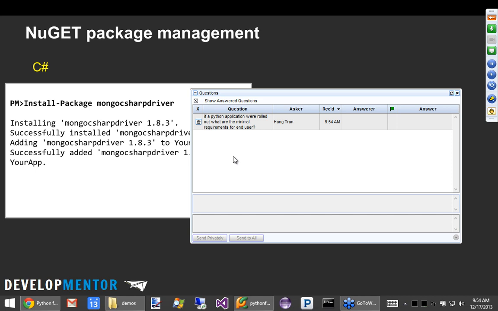If Python were rolled out, what are the minimal requirements for the end users? So that is a great question. If you give them, so it depends on how you install it. If you just say, here is my script, go and run it.